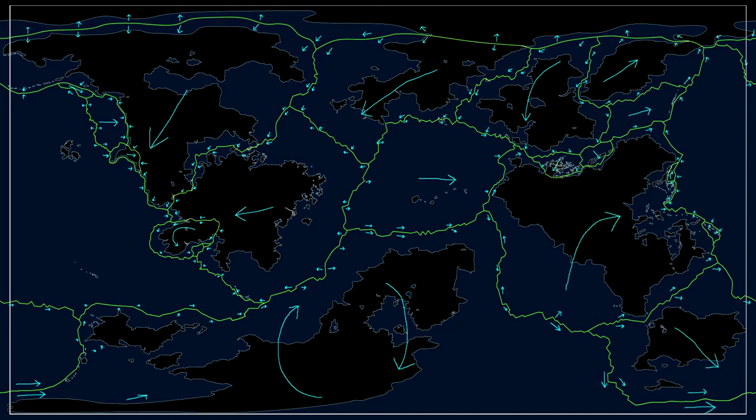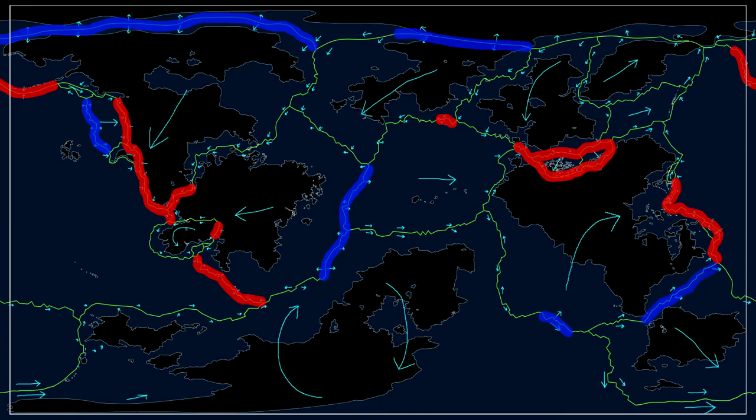Now we can see what types of boundaries we have. Convergent boundaries are here, here, here, and here. If these happen on land, there will be a high mountain range here. If they happen below water, there will be a deep ocean trench and maybe some volcanic islands there. Divergent boundaries are found here, here, here, and here. This is where we can expect mid-oceanic ridges and some small islands.